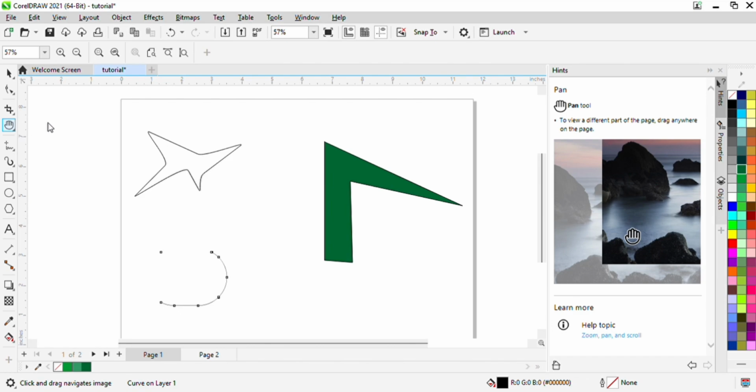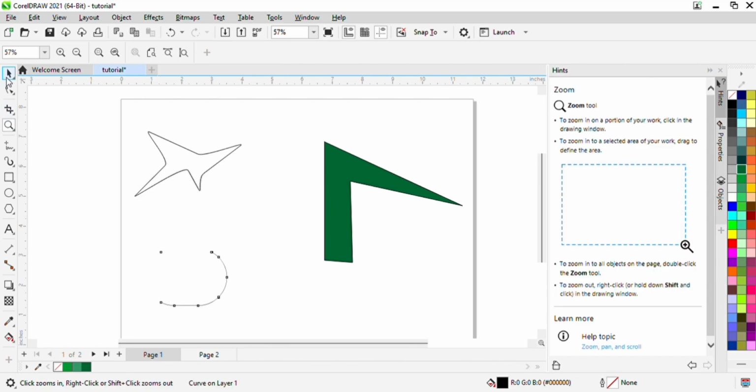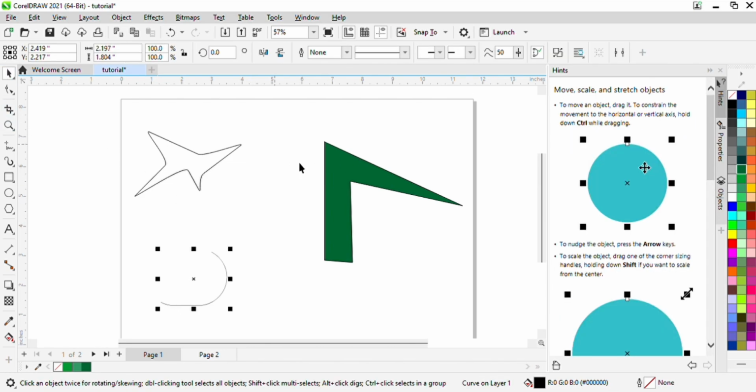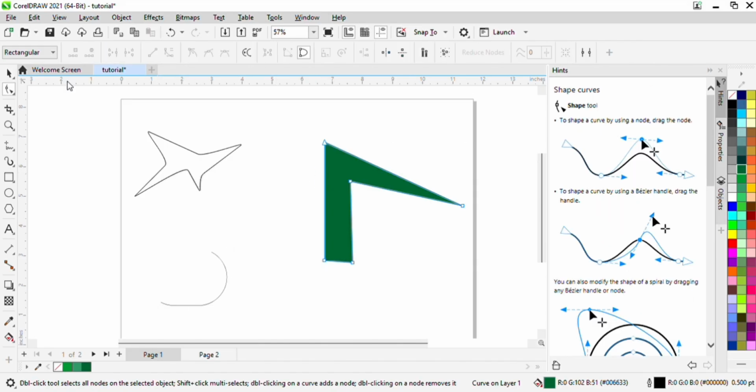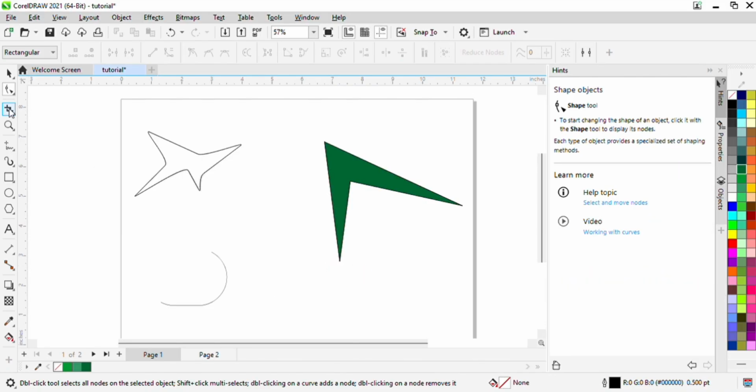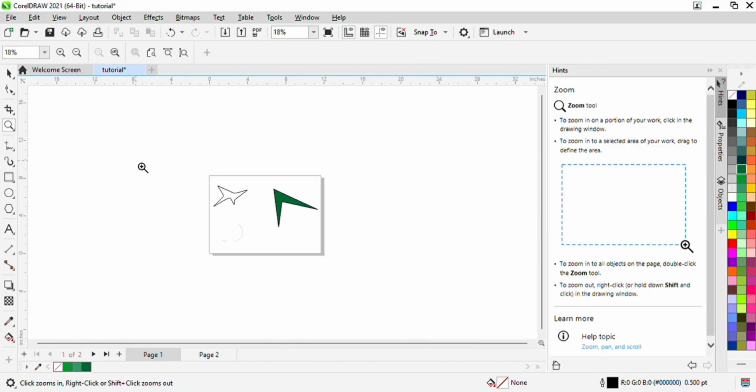It is very nice. So don't forget that your pick tool helps you to move things around. Your shape tool can help you to manipulate the shapes and create new shapes. And then your crop can help you to crop out unnecessary parts, and your zoom tool you can use to zoom in and out. So please learn how to use your zoom tool, because it's very important.